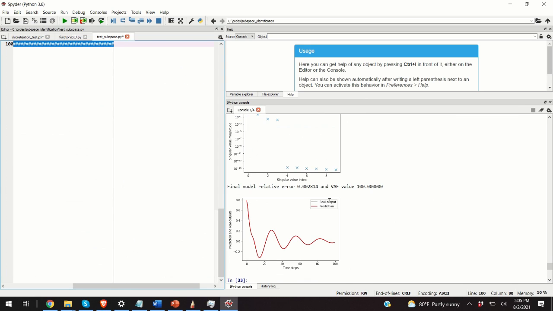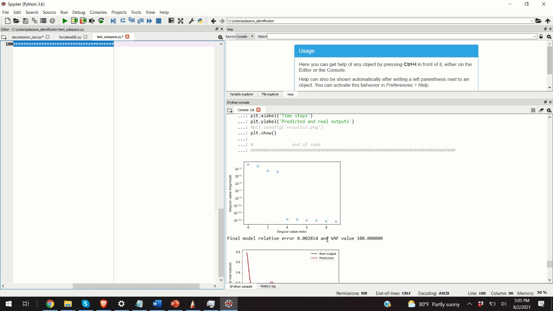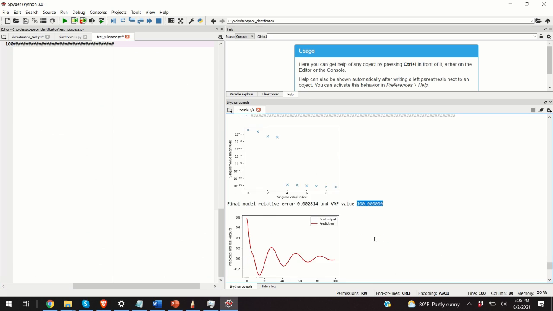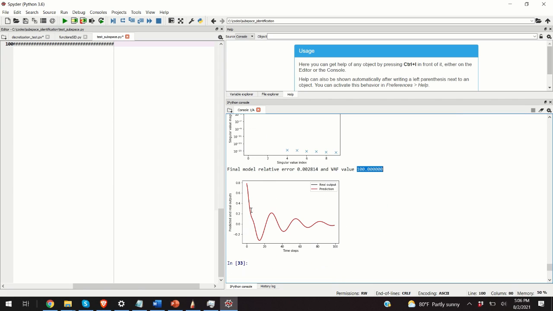Let's see what happens. And we see that basically the relative error is effectively 0, and the variance accounted for is 100%. And we can see that the real output perfectly matches the predicted output, or the predicted output perfectly matches the real system output. And the subspace method works very well.